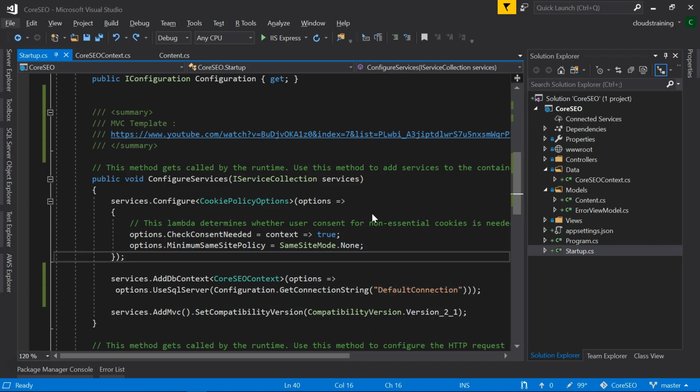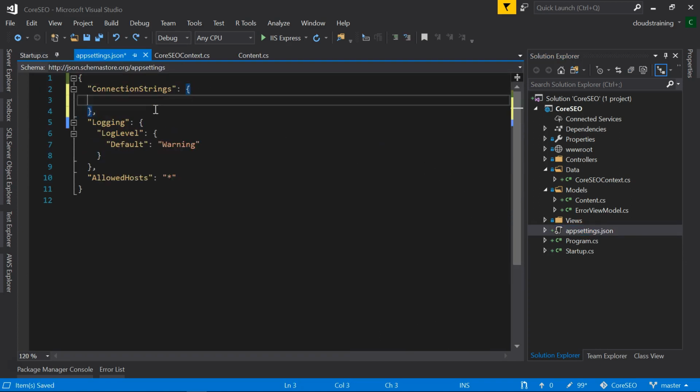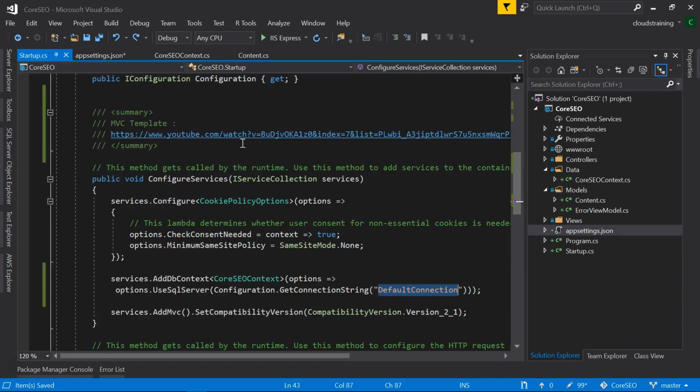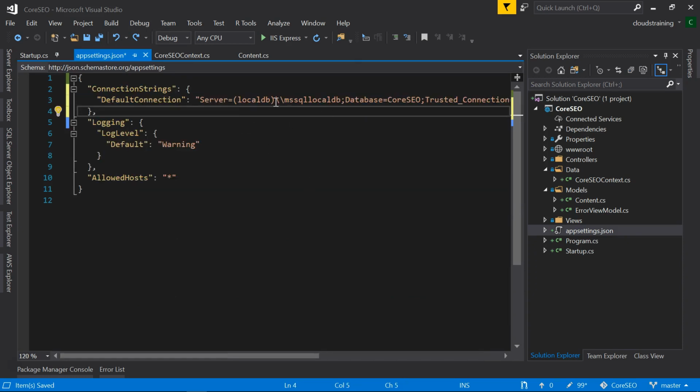If you are from the .NET background, you already know that the place of the database connections will be in web.config file. However, when it comes to .NET Core, provide the connection string in appsettings.json file. Here we can add the connection strings and specify the name of the connection string. Remember, I have added DefaultConnection. It has to match with this name here, and provide the SQL Server connection.